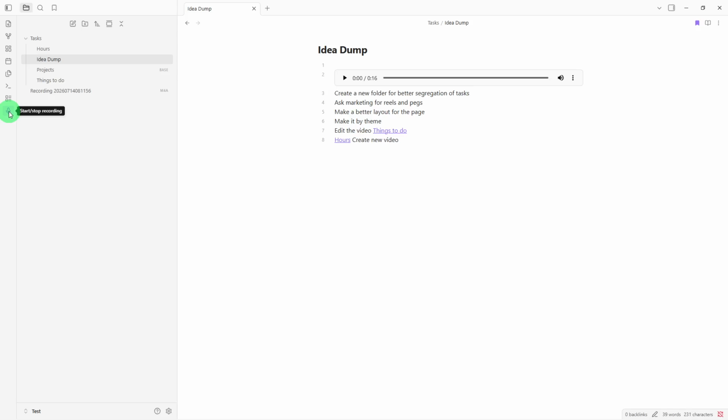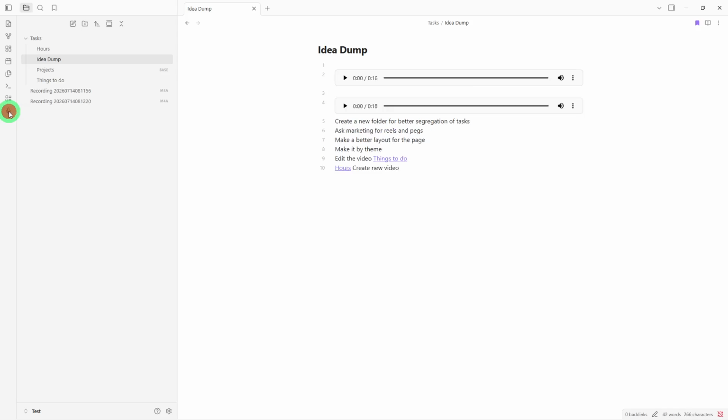When you're done speaking, it's time to stop. Open the command palette again using Ctrl+P or Command+P. This time, type "Stop Audio Recording" into the search bar and select the command. Obsidian will then process and save your audio file directly into your vault.